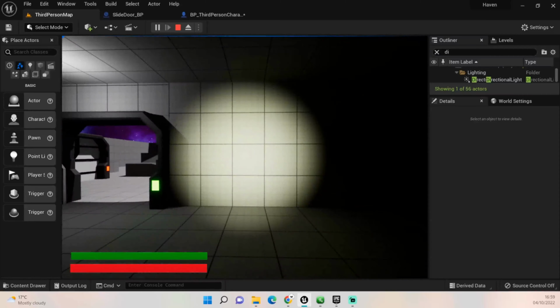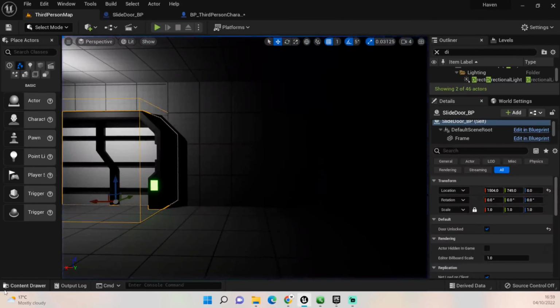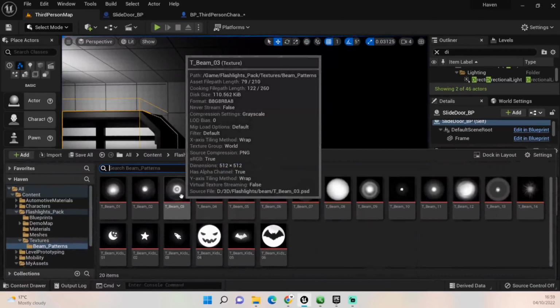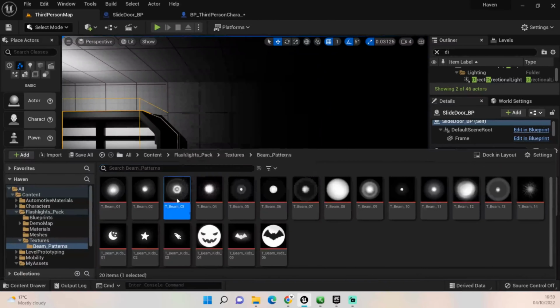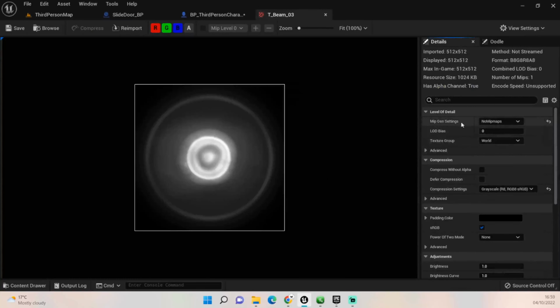So to kind of offset that, we use one of those beam patterns. Now I've set up beam 3 for us to use in the tutorial. All you need to do is make sure there's no mip maps on the mip gen settings, and for compression settings, make sure it's set to grayscale. That's all you need to do. And it's easy as that.